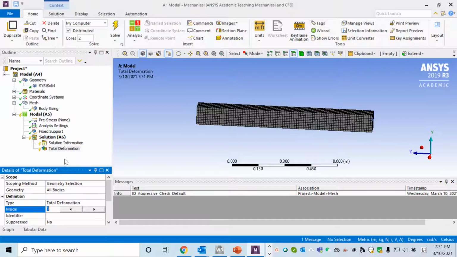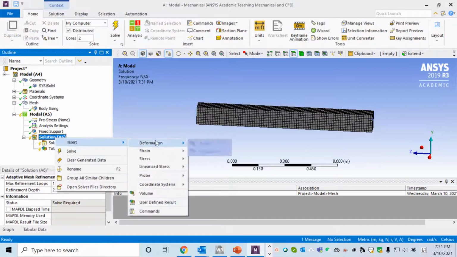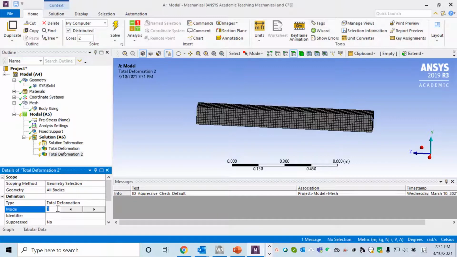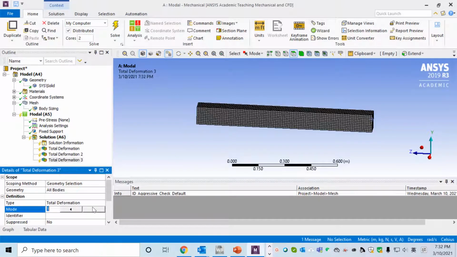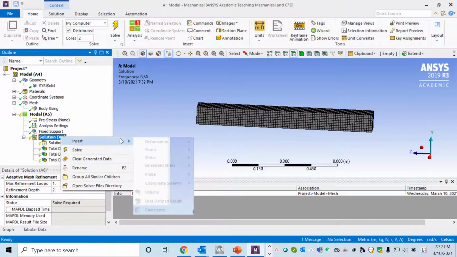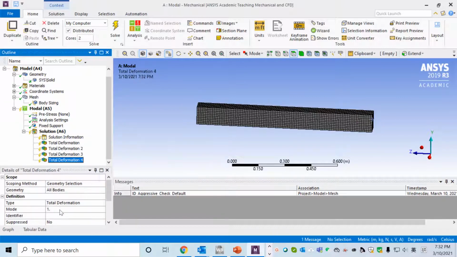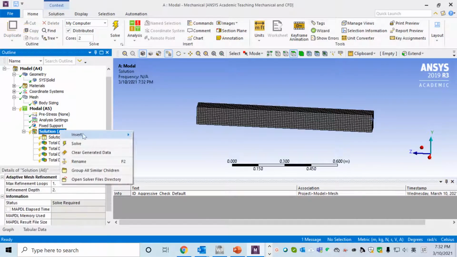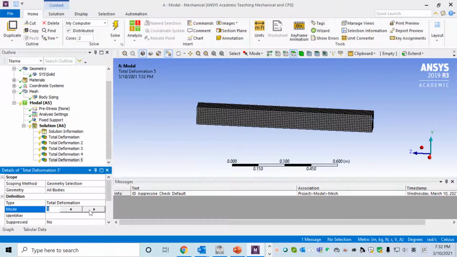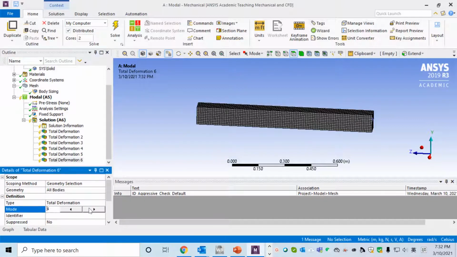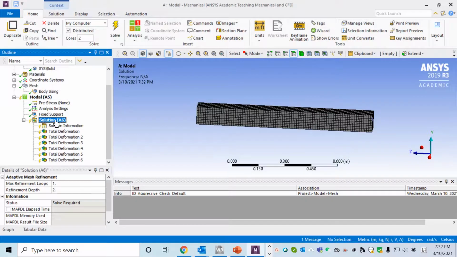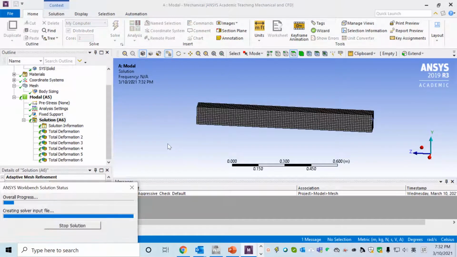So we have 6 modes, so that means we need to insert 6 total deformations, and each one corresponds to one vibration mode. One more here, 3. I will do this 6 times. 4th mode. 5th mode. 6th mode. Okay, and then after that, solve the problem.